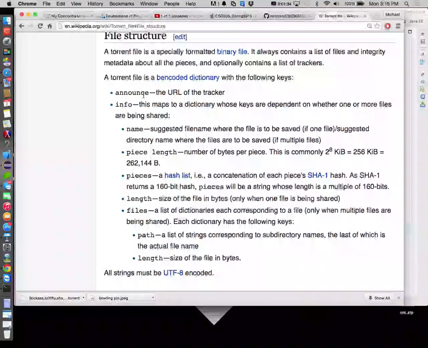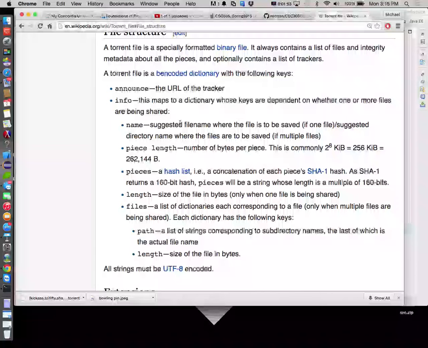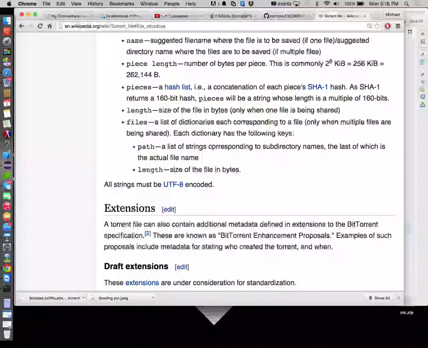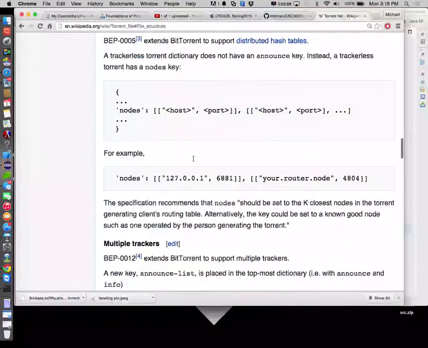Info: this is the names of all the files. Not that any of you would know this, but when you open up a torrent file, it shows you here are the 5 files associated with it. That's stored in a data structure called a dictionary. Each one is going to tell you the name of the file and the length, the number of bytes in the file.